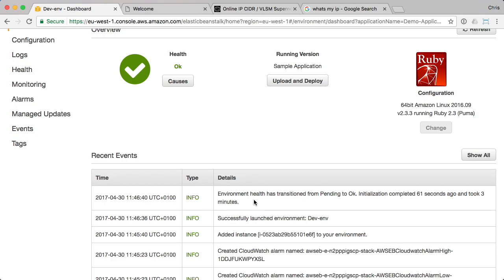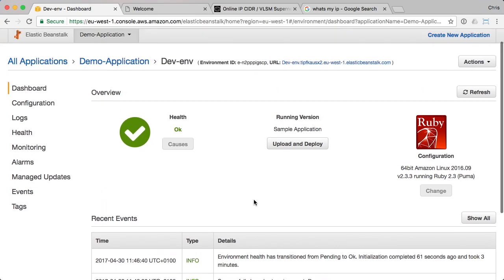In the next steps, we'll create an RDS instance, and then we'll deploy an actual Rails application to our dev environment.